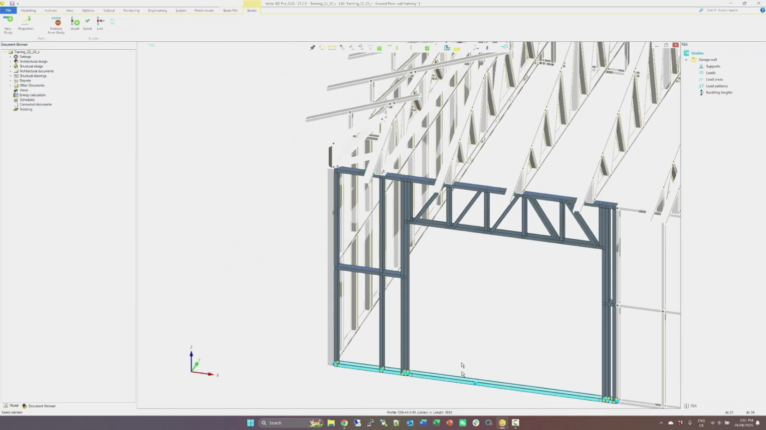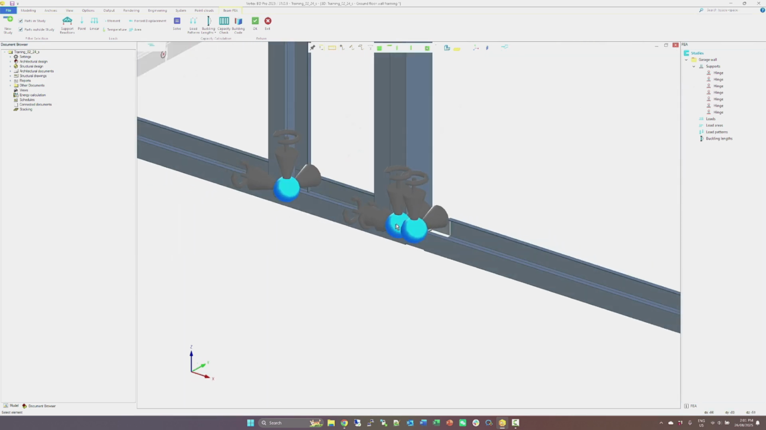Next step, we need to establish the boundary condition of this wall panel. First off, I will fix all the nodes on the bottom track. So we can see that the ground can provide necessary boundary condition for these nodes other than the rotation about the y-axis.